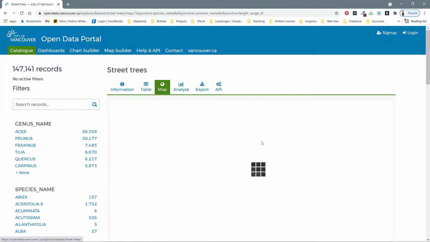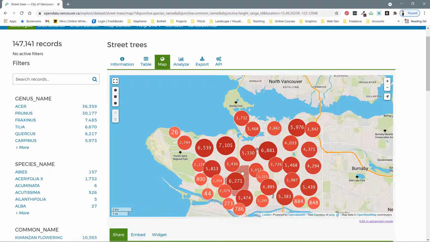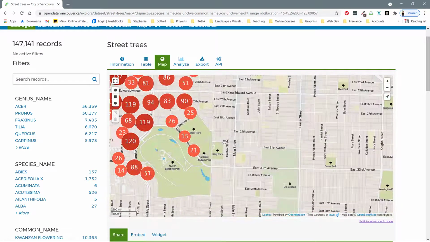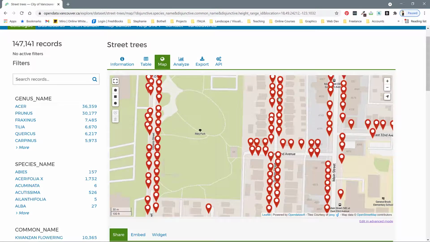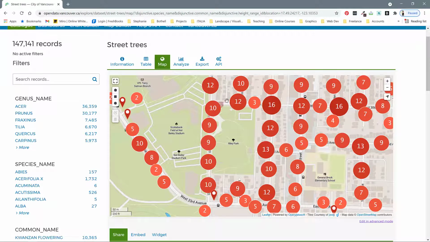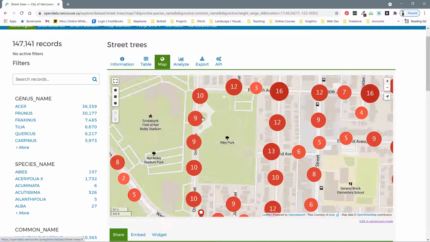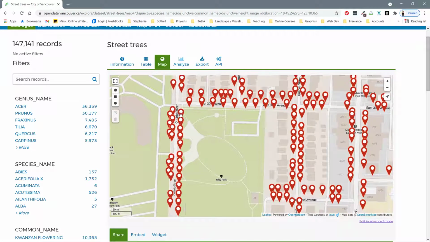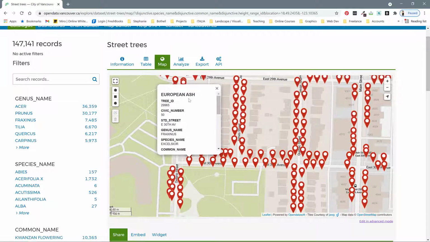So I'm going to go to the map and I'm just going to zoom in to the site that I was using as my sample site, which is Riley Park. And I'll zoom out a little bit here. And you can see that all of these markers indicate numbers of trees. So if I go even closer, they show up as little data points. And if I click on one of these, it gives me a whole bunch of information.